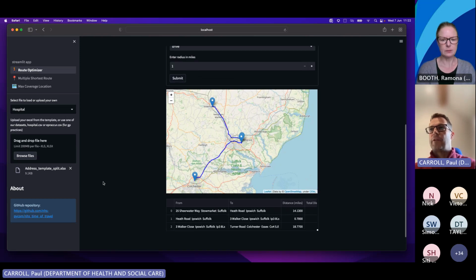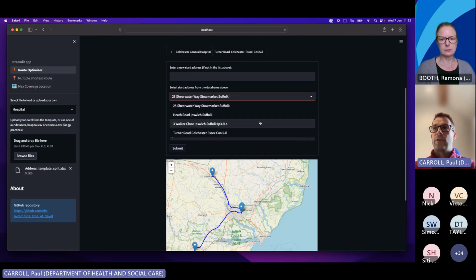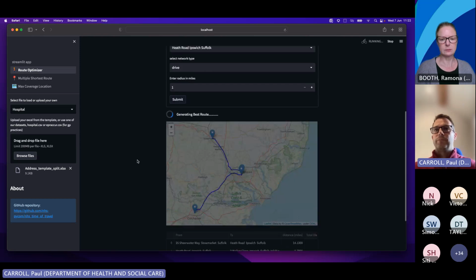And here we go. The map generates, and you have Stowmarket, 2 hospitals close to each other in Ipswich, followed by the 4th hospital in Turner Road, Colchester, in Essex. And again, you can just change the order if you needed to, or you could put in your own start address. Say if it was the home address for where a district nurse may start out from, you could add that in as well and write that in, and then the map will regenerate.